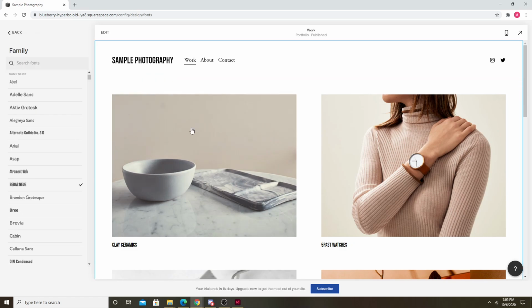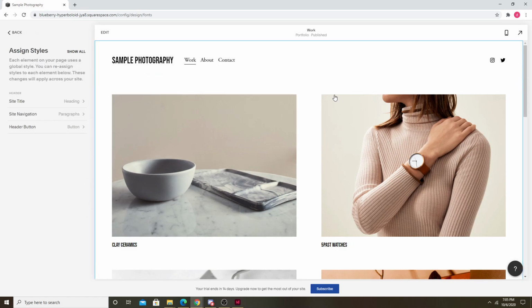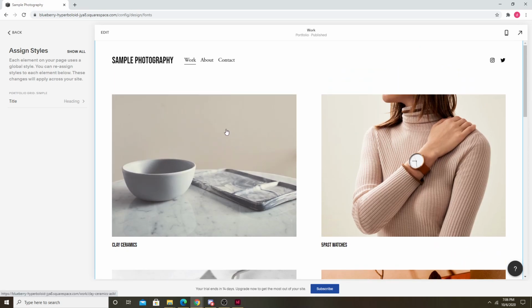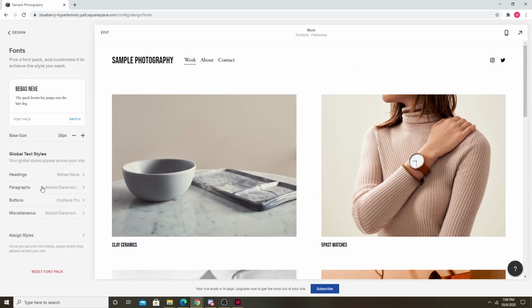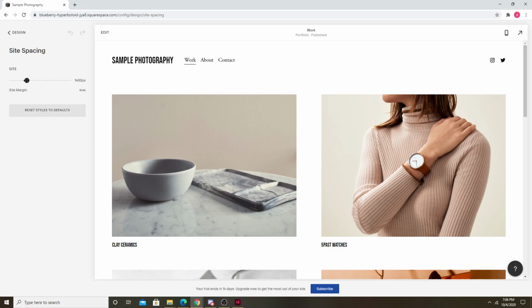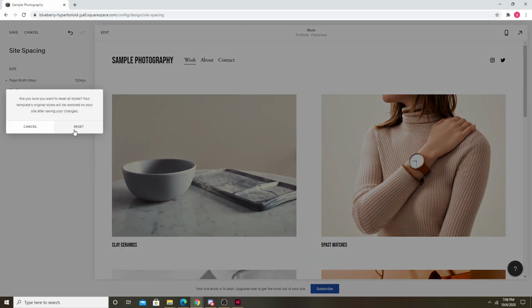Let's see, what about moving stuff around? Can I click and drag? Okay, no, it doesn't have clicking and dragging. So maybe not as customizable as some of the other builders. Is that all there was in design? Let's see, spacing. Let's reset that.